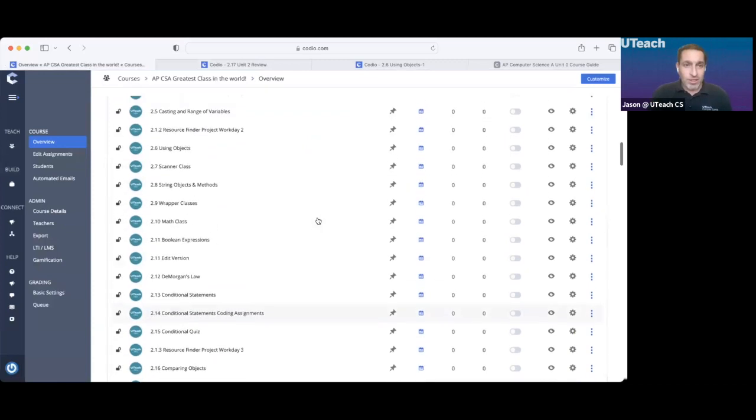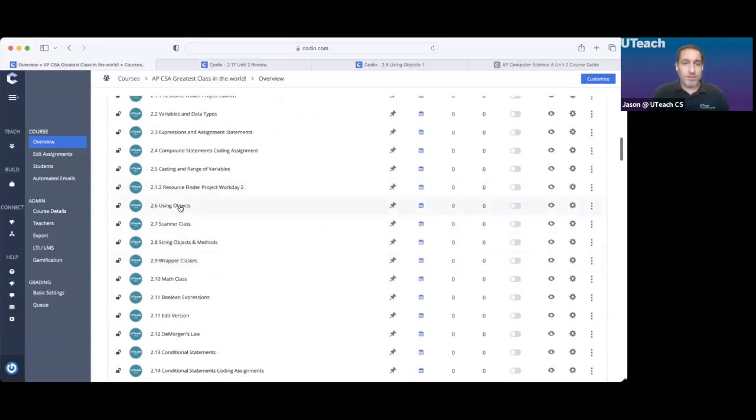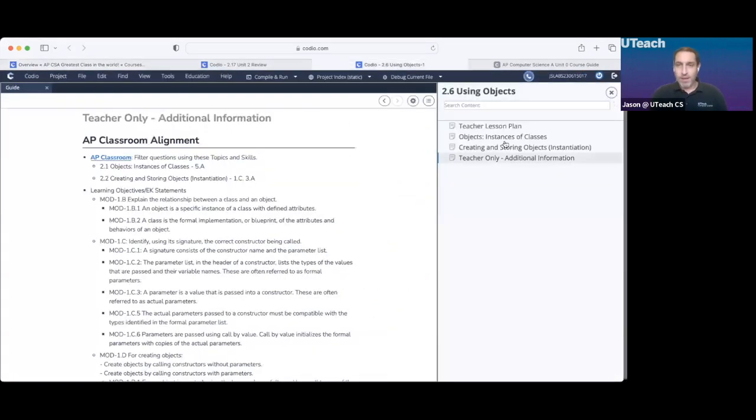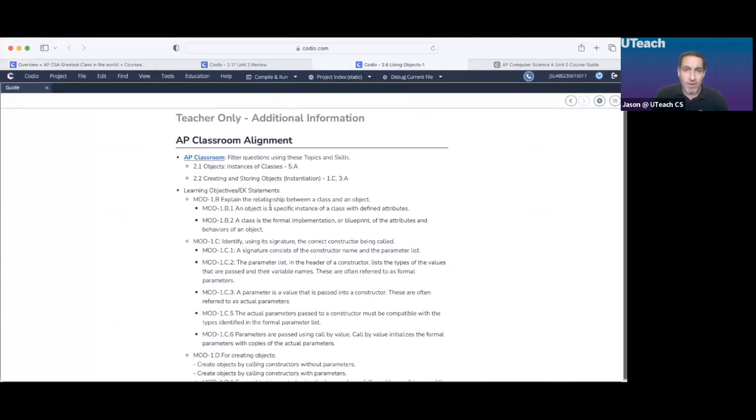So let's just pick a random assignment here. How about assignment 2.6, using objects? Now, when we open up this assignment, you'll notice that at the end of the assignment is a page called Teacher Only Additional Information. And when you click on this page, you'll see that we talk about AP Classroom alignment.